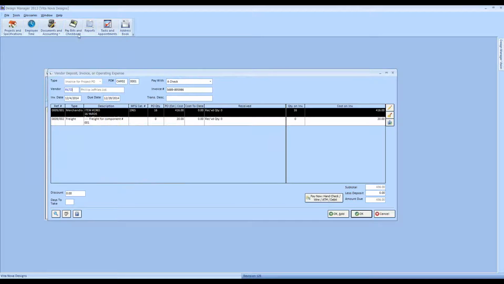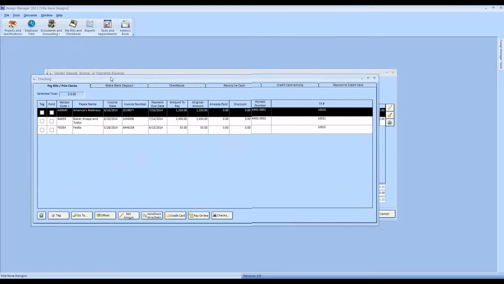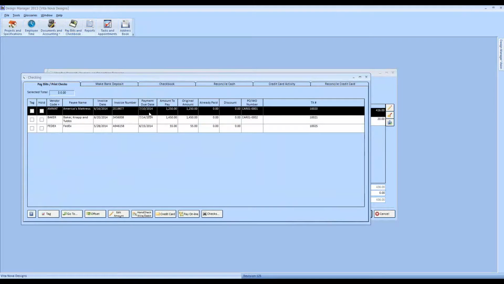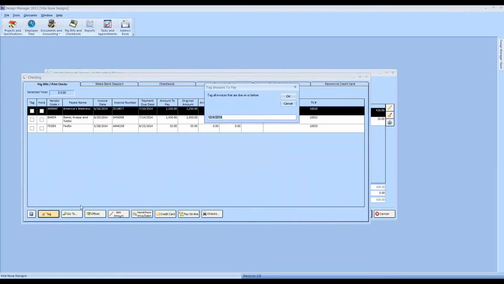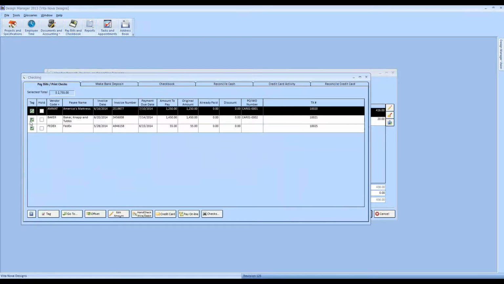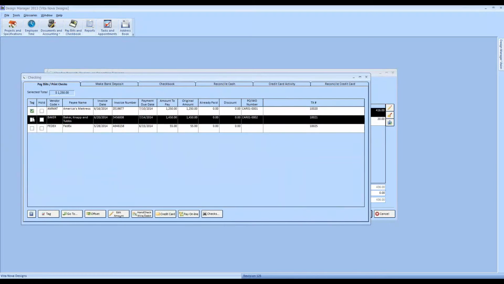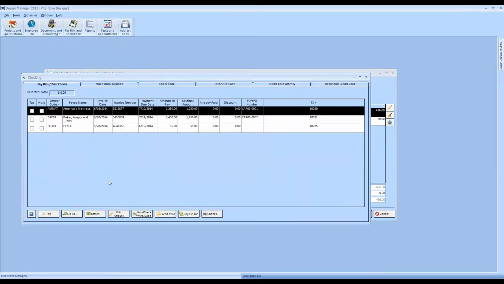And that's very convenient. Let's go to our checking window. I can see my payment due date listed right on the list of bills that I still need to record payment for, and I can even tag or automatically select a variety of bills based upon the due date. So in this case, I would select anything that is due on or before today. You can see I quickly tag them as well. So the due date is a very convenient way to, one, monitor the bills and make sure you're paying them on time, and easily select the ones that are due on a given day.